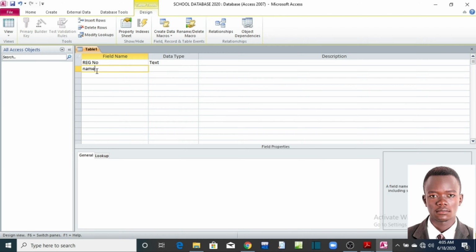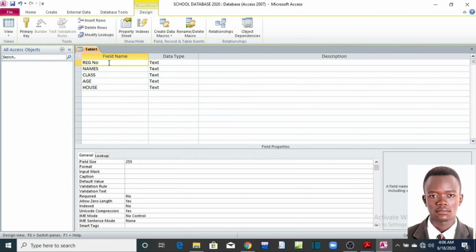The next one is names. Let me try to be faster. Names. You list all the fields. You'll come to the data types later, right? Class, age, house. Yes, those are the fields.